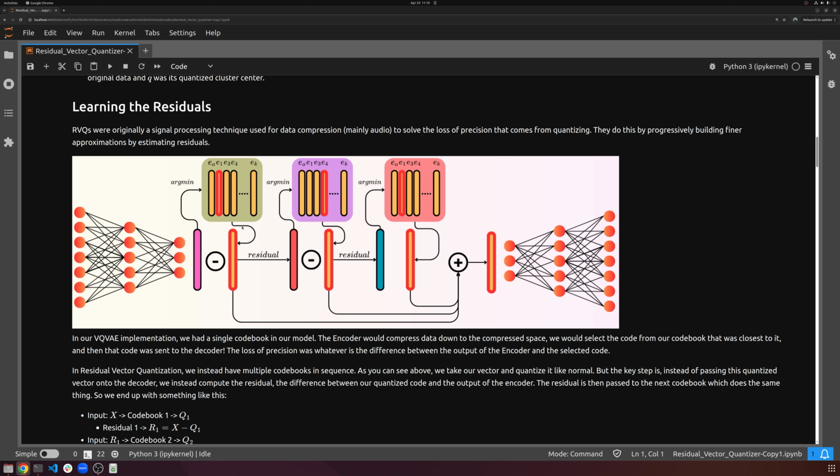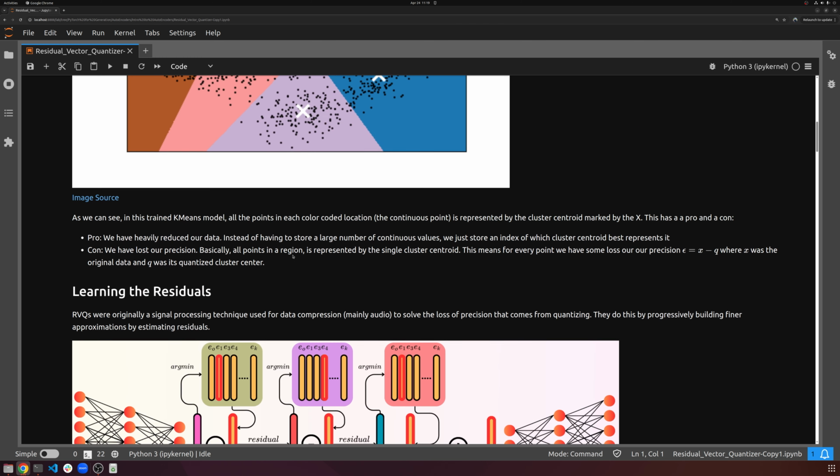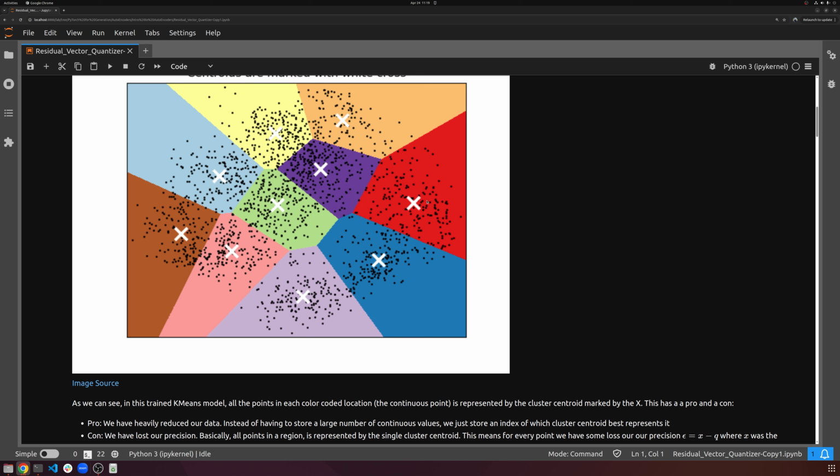In VQVAE, we had a single codebook. We quantized our embedding, the continuous embedding, we got some quantized token, and we passed it to the decoder. But like I just mentioned, that leads to some type of an estimation error, right? Because there's always a distance, right? Some error that we had between the identified code vector and the point that we're essentially rounding to, right?